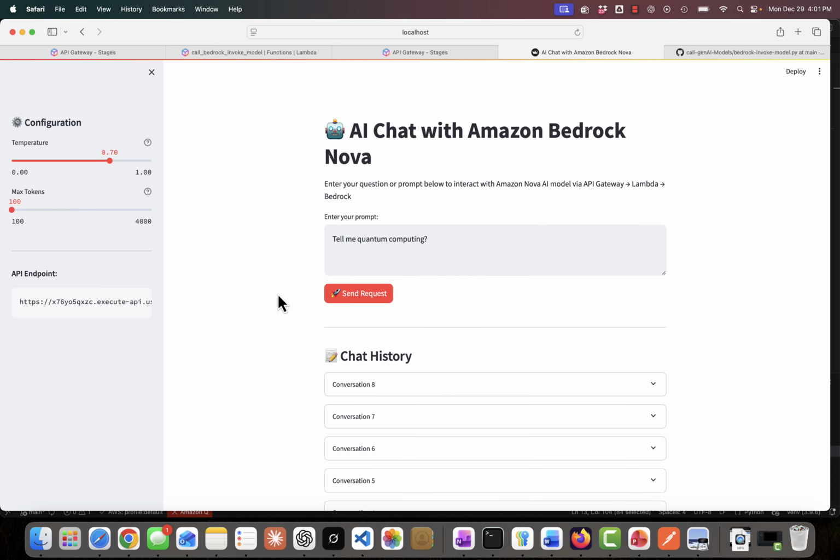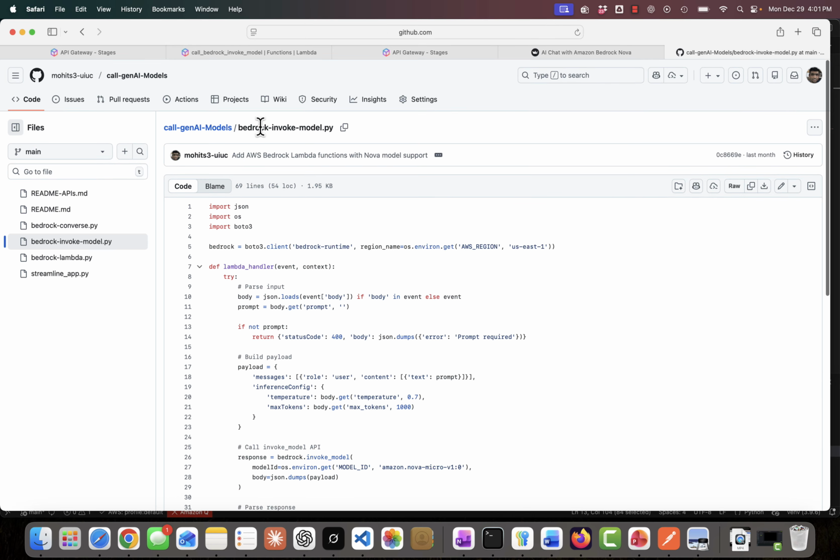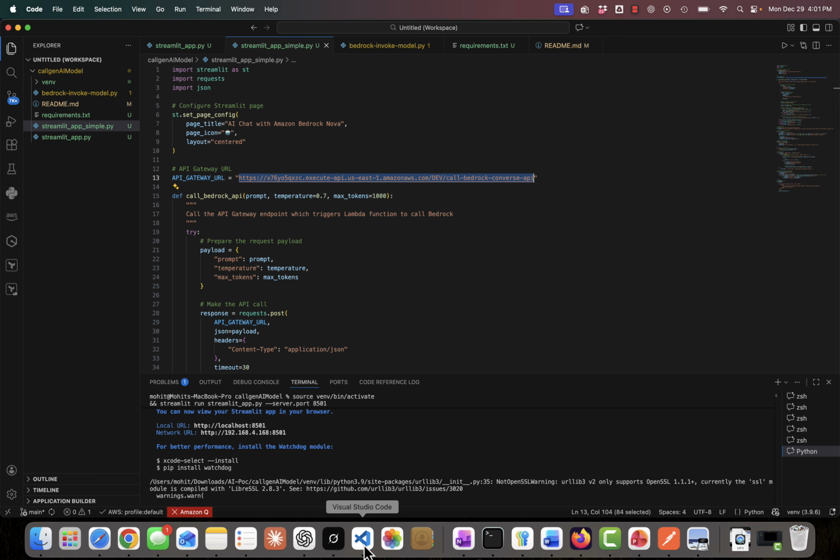If you have any questions, I have already shared my GitHub page, called generative AI models. Go through the code, and as I told you, you can also generate the code from the VS Code Copilot.